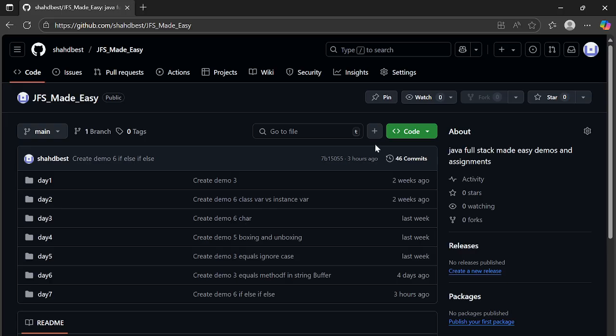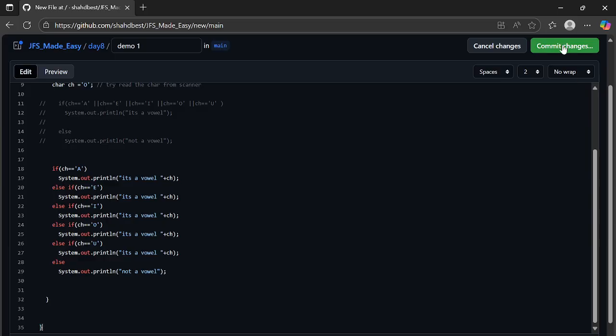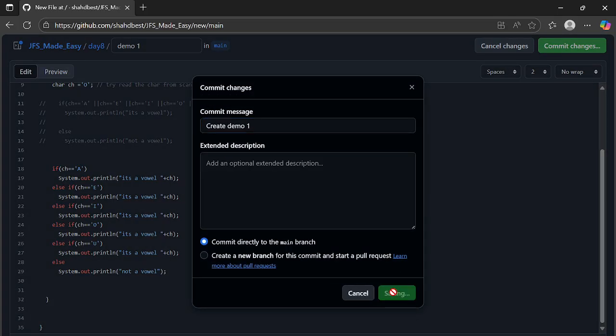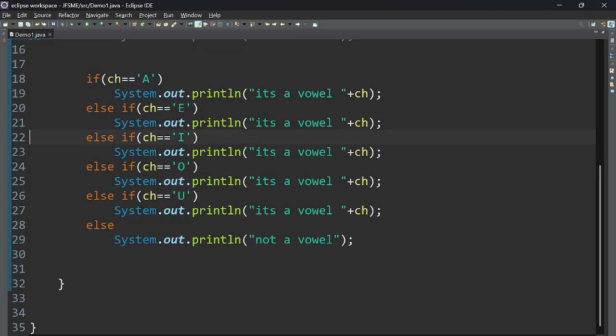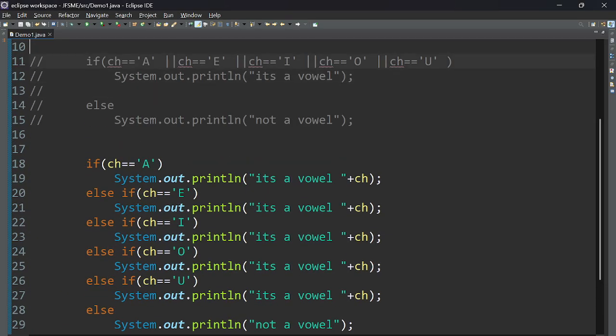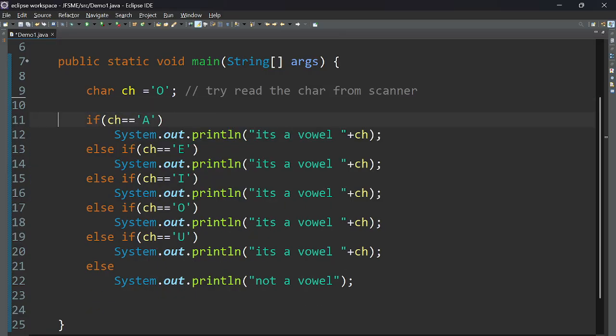Let me first create another repository for the same, and let's work on that. This will be our day 8 demo 1. I'll add this. This is just a problem statement. You can consider what would be the better way of doing it. So instead of doing all this, I can make use of a switch case instead of going for if else.